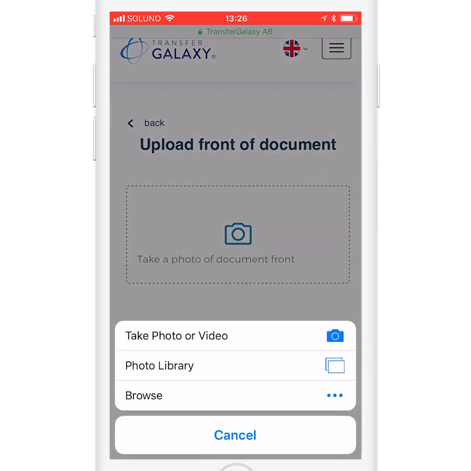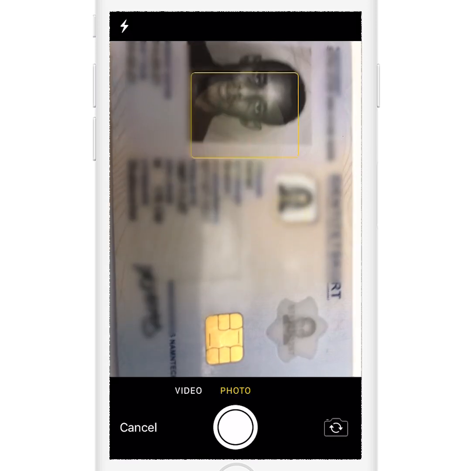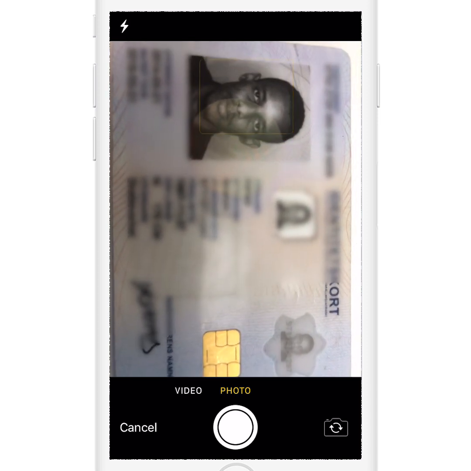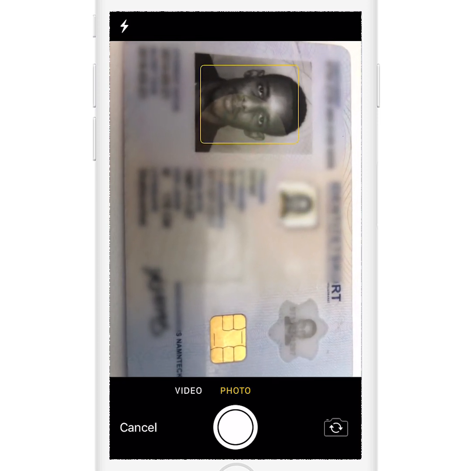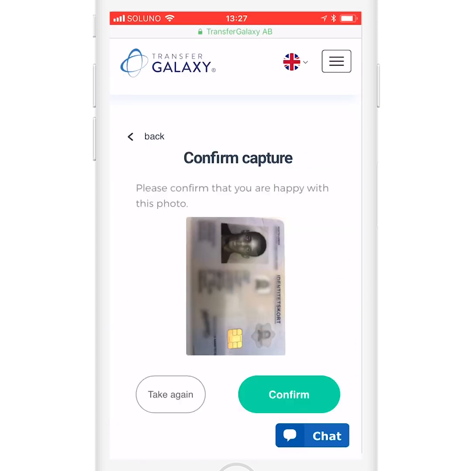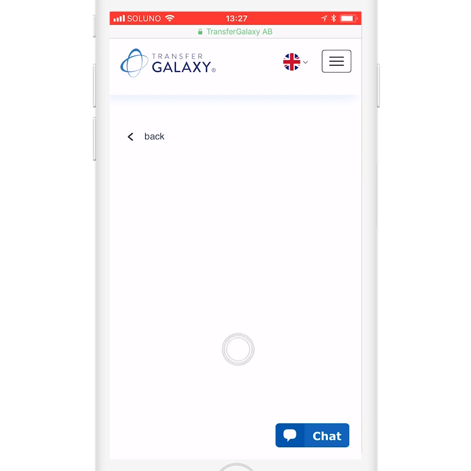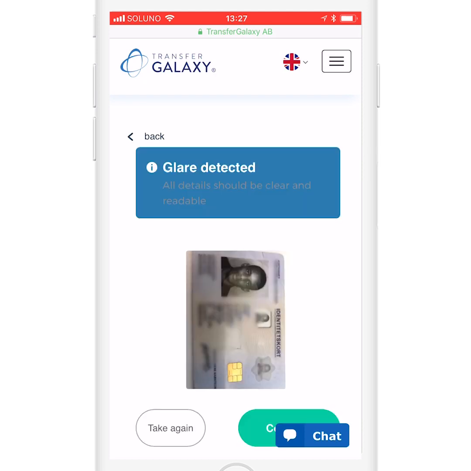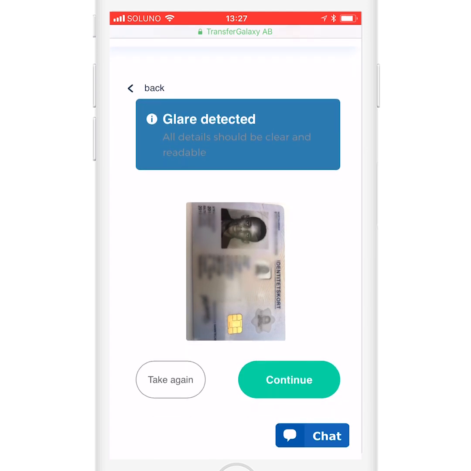So let's take a photo in this case. Position your ID card on a flat surface and take a photo of it. If you're not satisfied with the photo, you can always retake it. Now let's go ahead and confirm. This photo cannot be allowed because a glare has been detected by the system.